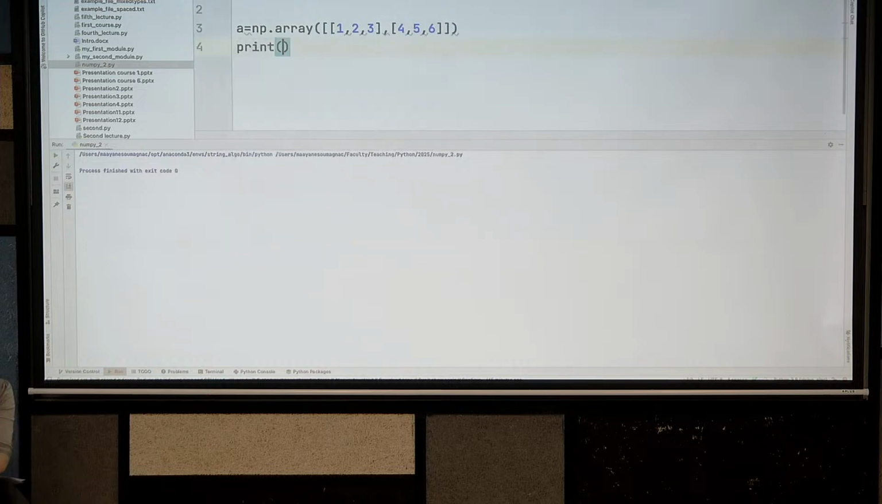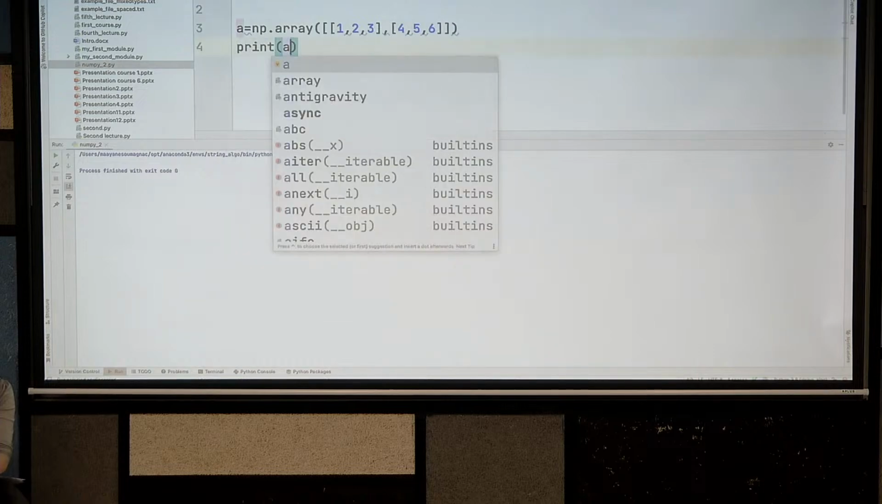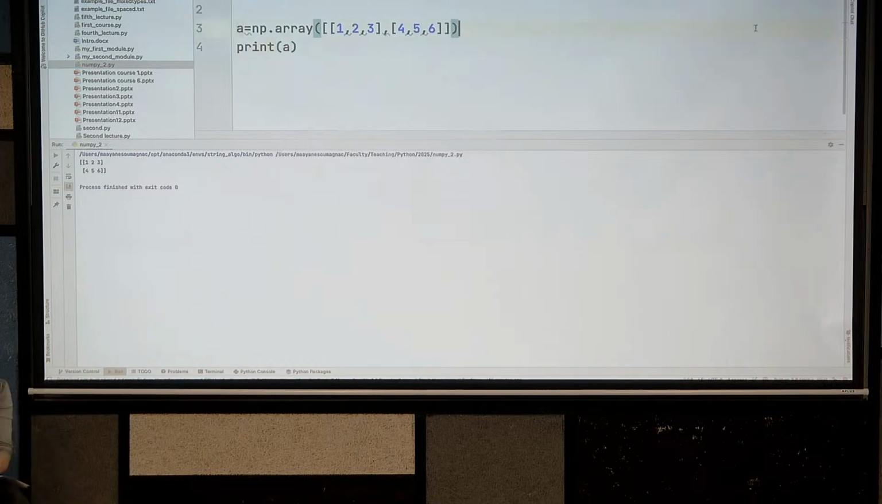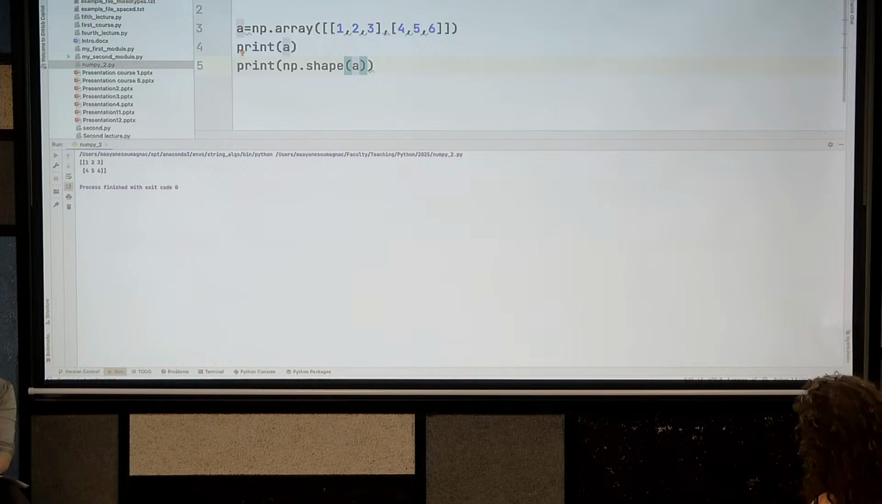And I want to ask what's the shape of this 2D array. Hi, Anat. Okay, so let's print the shape of A. Okay, it's a 2-line by 3 columns array.